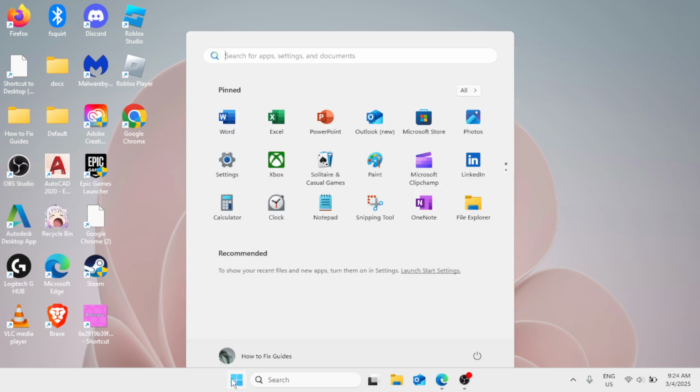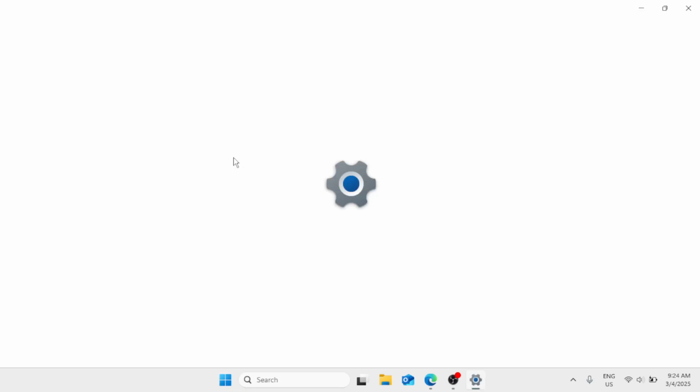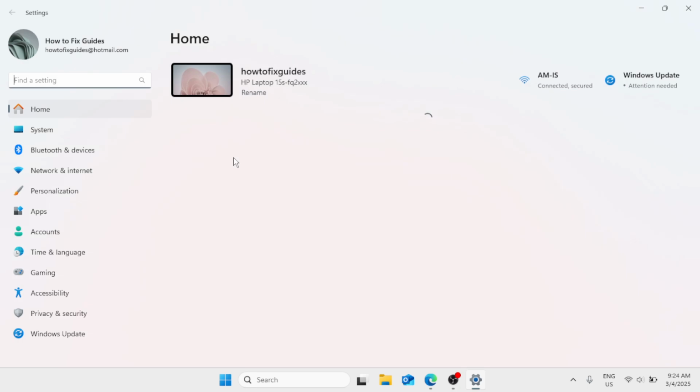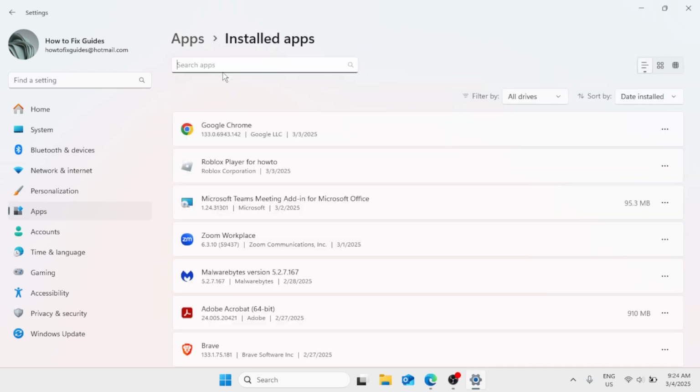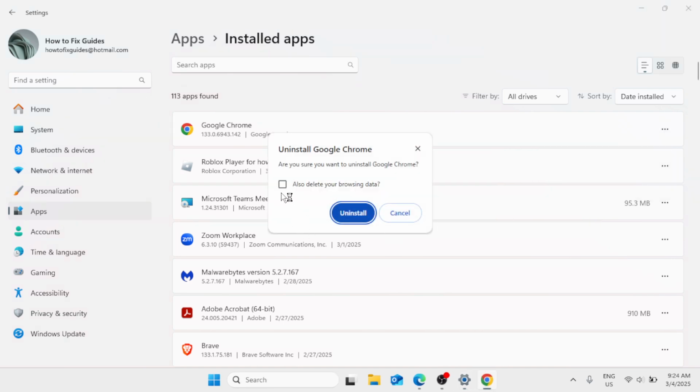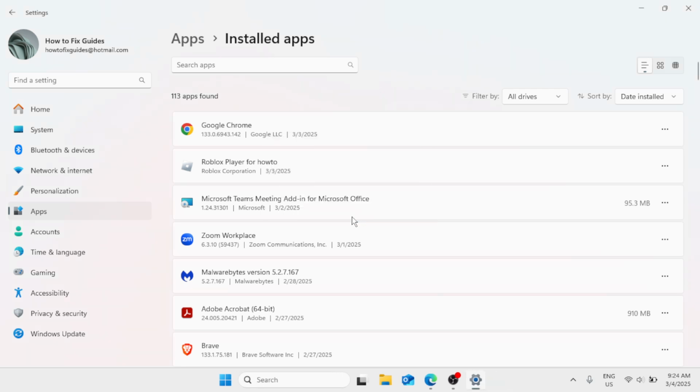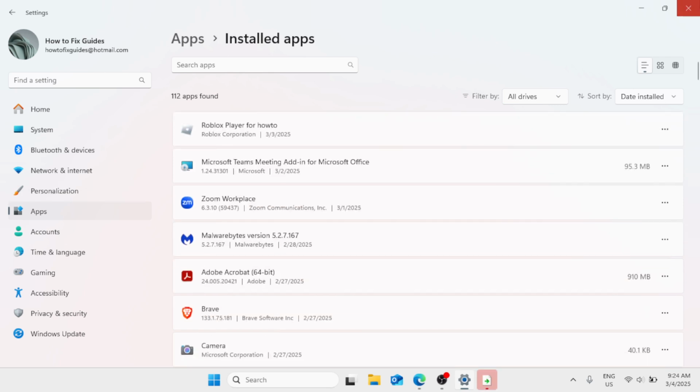So click on the Start button, go to Settings. In the list of options on the left pane, you have to click on Apps, Installed Apps. Then you'll find Google Chrome. Simply click on the three dots, select Uninstall, and then uninstall once again. We can also check this box, delete your browsing data, click Uninstall. Now once uninstalled, then we need to reinstall it again.